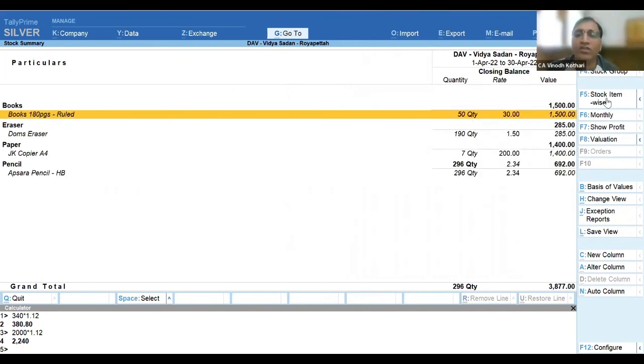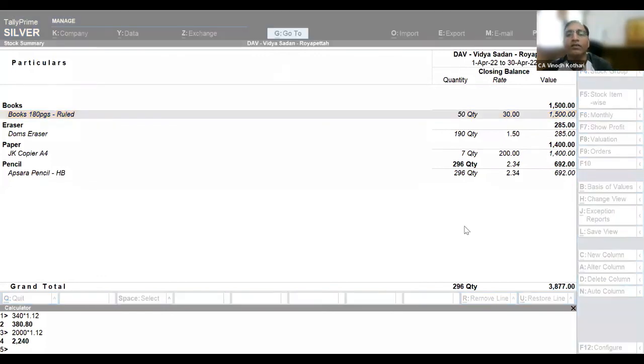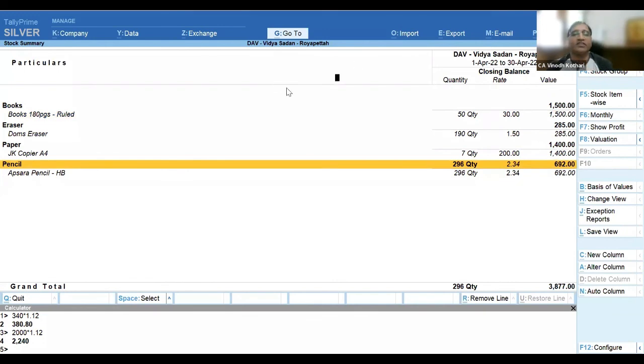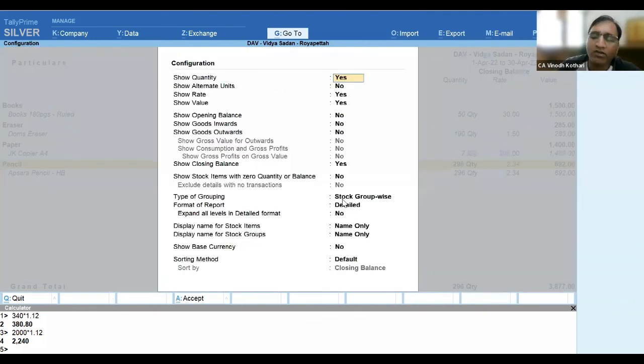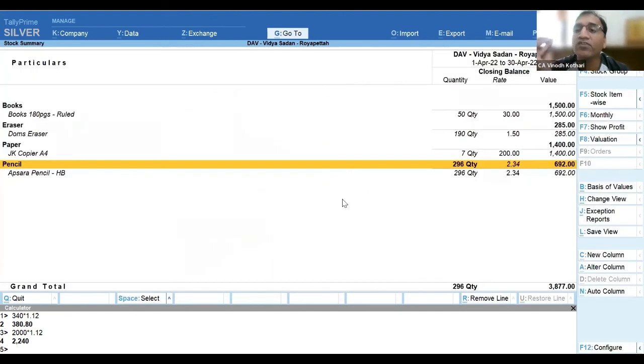If you want to see the quantity, rate, and all other details, you can find all these details here. And if you want to see only the quantity, since the rate is also coming, press F12. Anywhere a configuration screen is there, you can toggle it, see what it is, type yes or no, and then you will know. One more thing. I want to see what my gross profit is. See on the right hand side, F7 is the shortcut key. If I press F7, I will know what my gross profit is.